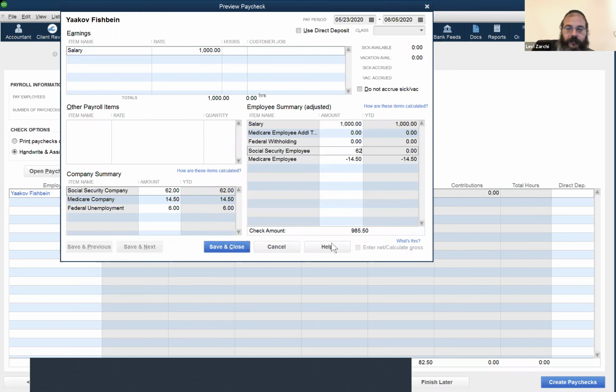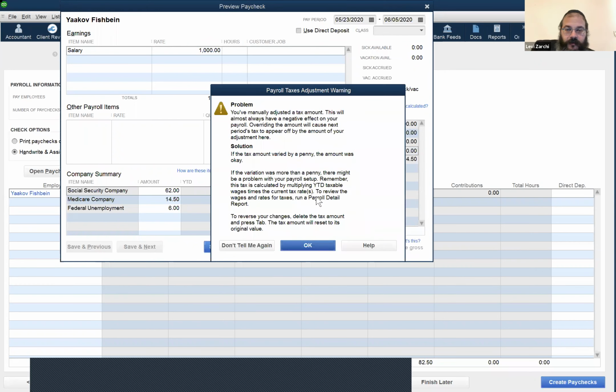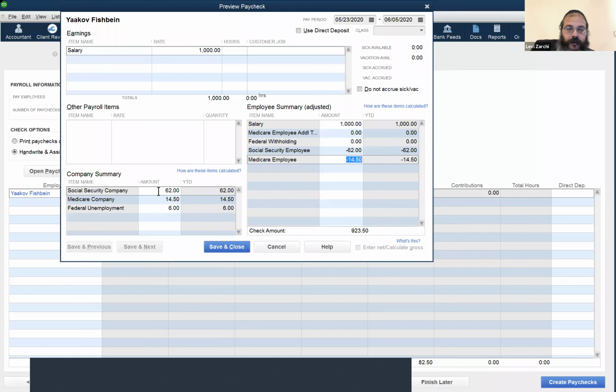You should know by yourself that if by mistake you did this, one way to double check your numbers is to always look back at the company side, because these two numbers will always be the same. The company side and the employee side have equal Social Security withholdings, for company and employee, and they have equal Medicare withholdings for company and employee. So again, the reason why it's a minus on the employee side is because it's deducted from his check.